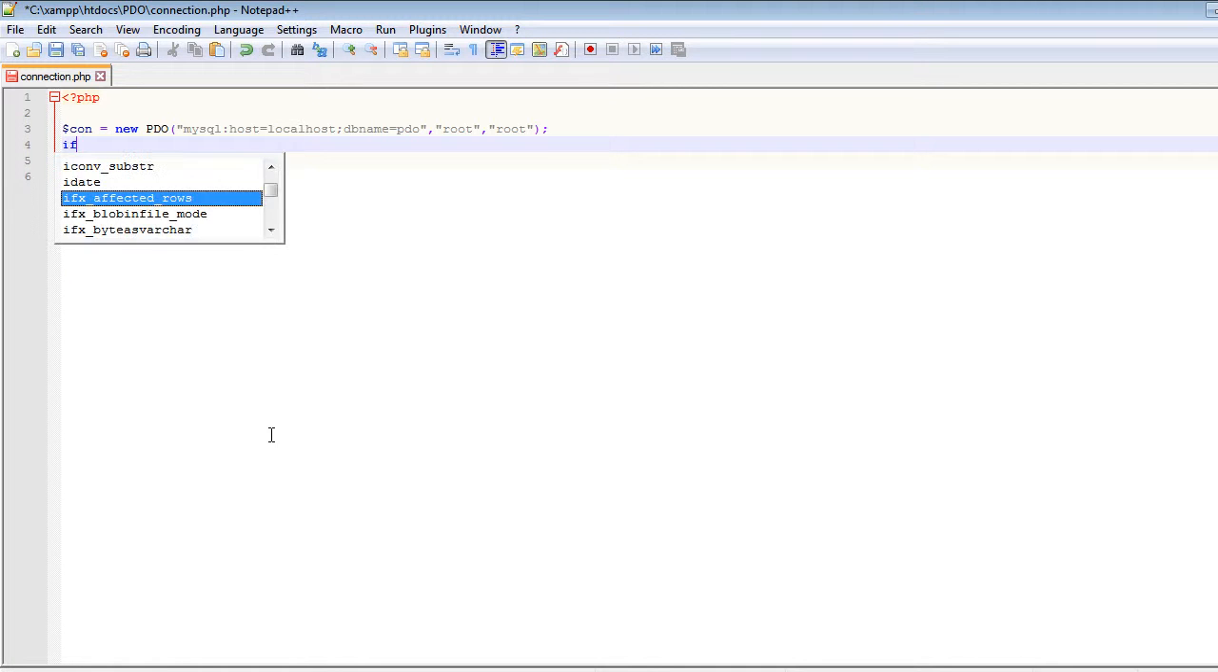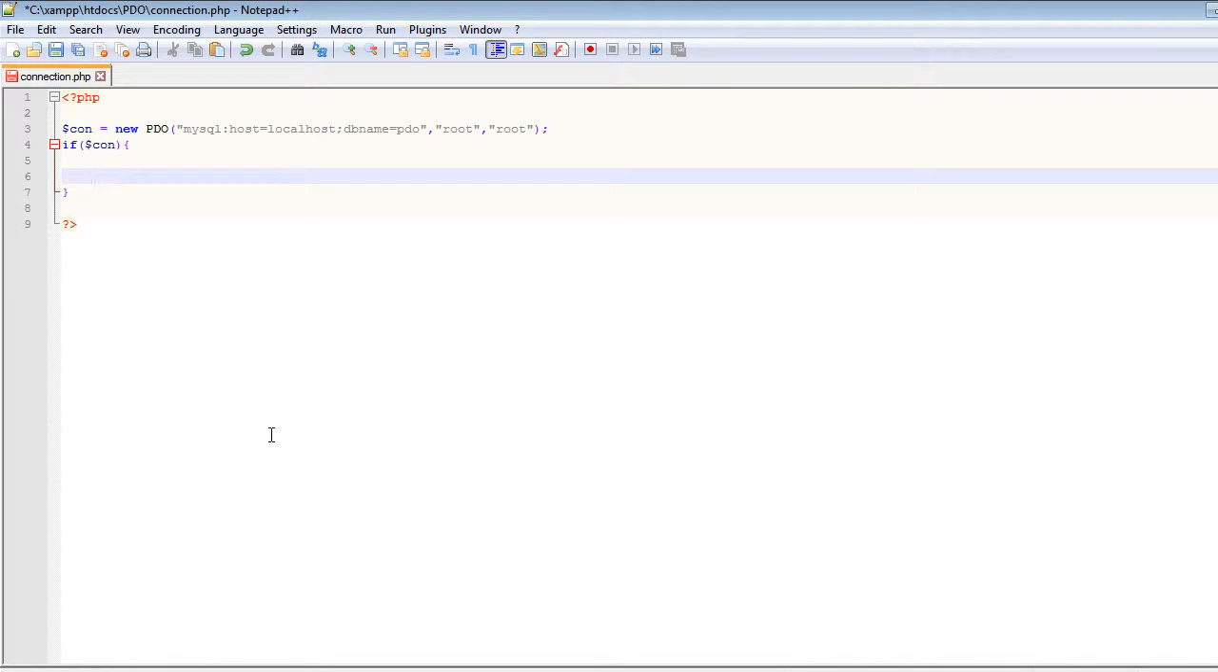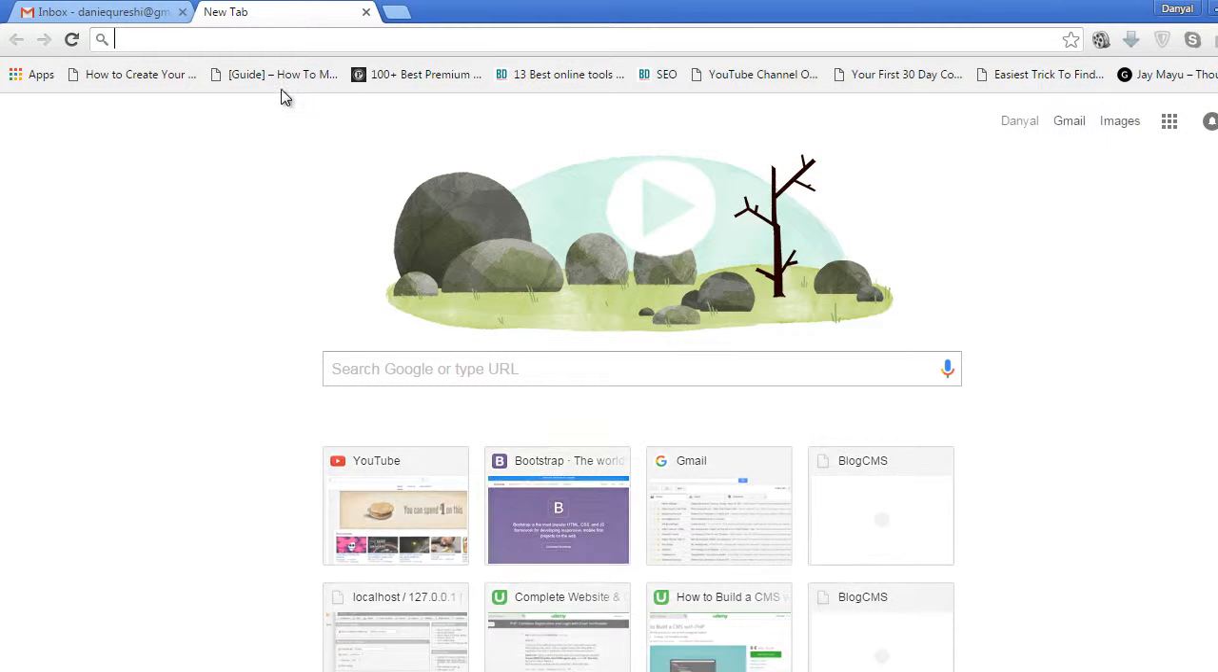Now let's show a message if the connection is established. So if connection, then what we want to do is echo we are connected. Now let's save it, and now we will have to open that file in the browser.